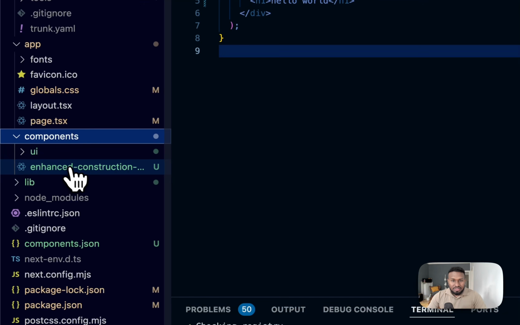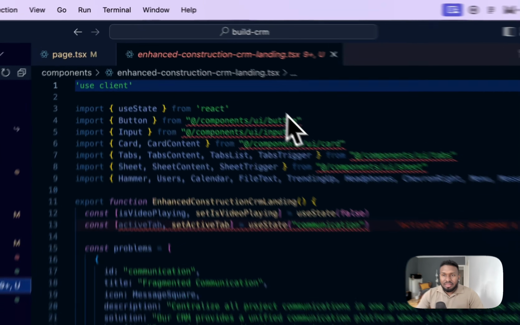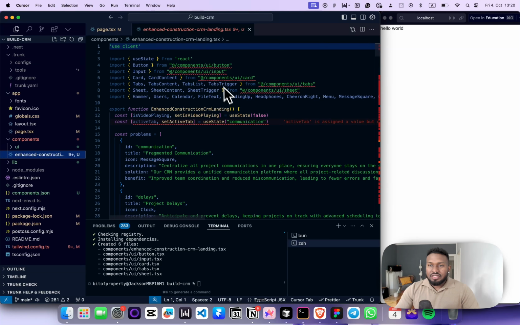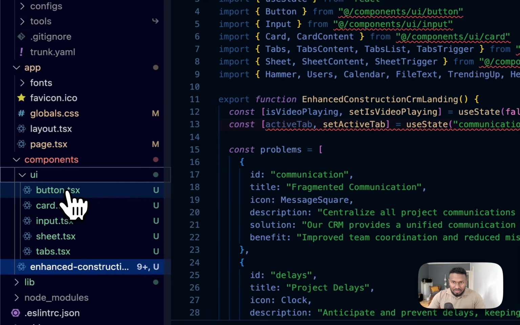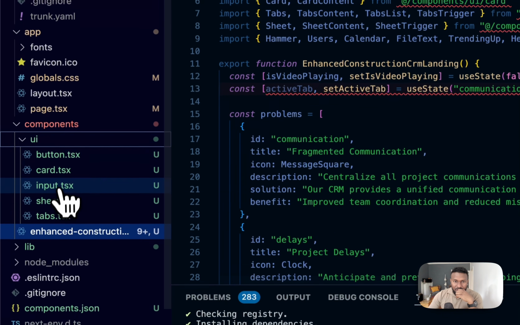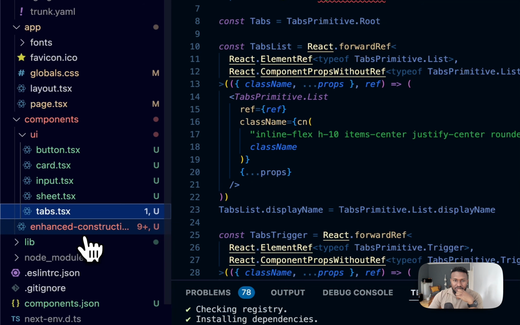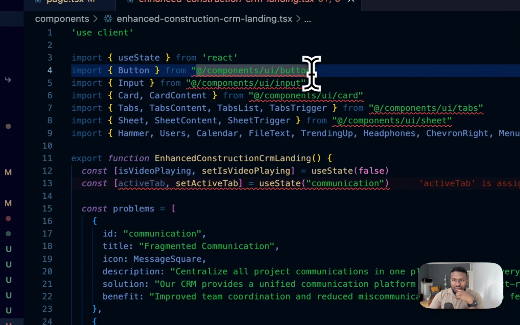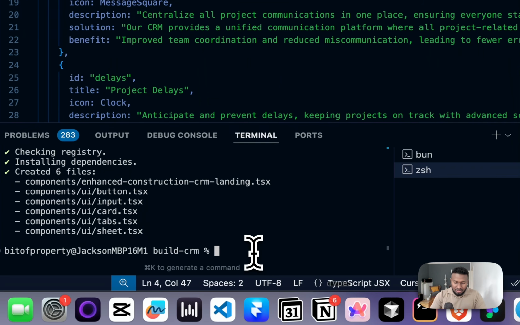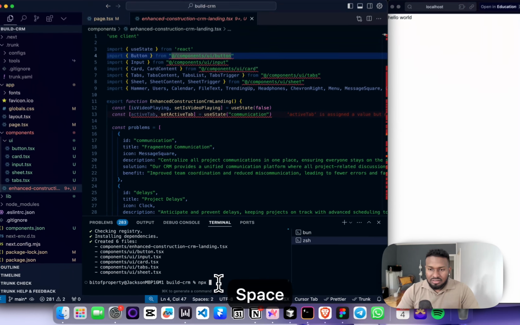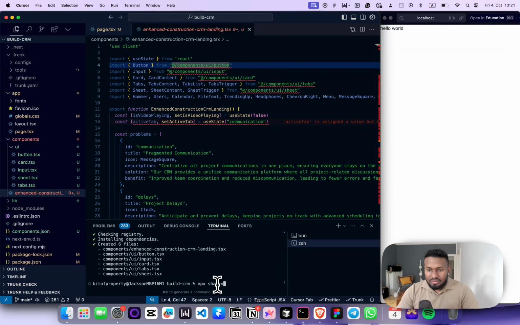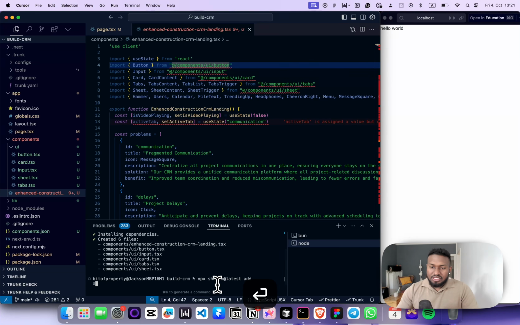It created this components and this enhanced construction CRM landing page. As you see all of these errors, this means is because we probably didn't install all of the components necessary. Let's see if that's the case. You only have card, buttons, and okay, that's weird. It should be already importing. Okay, you know what? The best thing to do is npx shadcn at latest, and then you can say add and press enter.